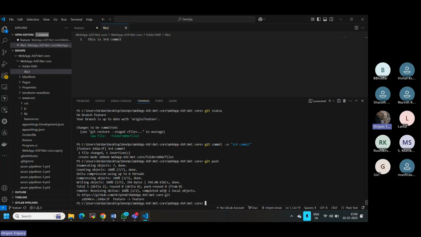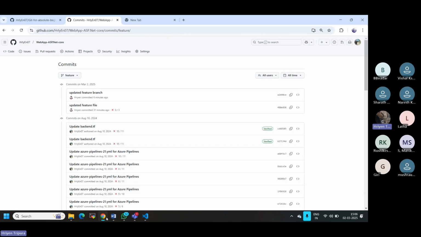Okay, so I hope this is clear. Right now, what I'm going to do is let us see in my commit ID, I mean, here, same branch. As I told you, I could see here the third commit, right? This is the one I did.